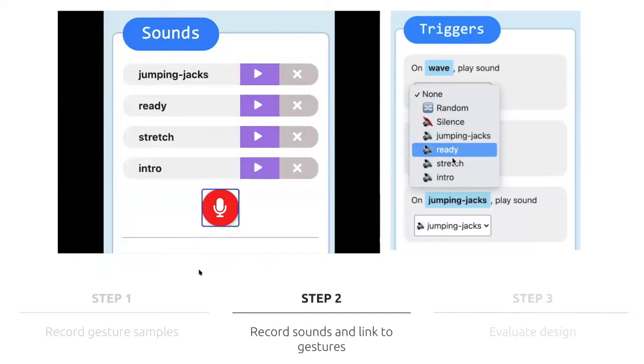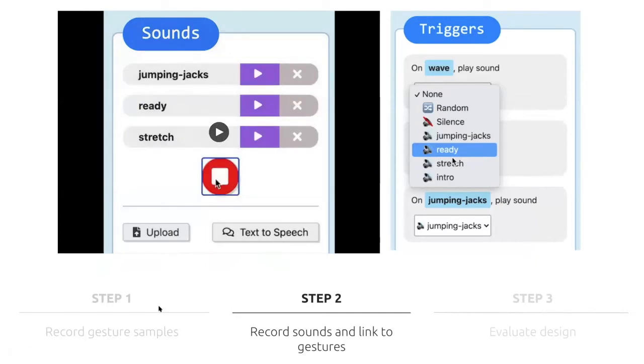And once you record those sounds, you can connect them to the gestures that you've added. So on the right, you'll see that there is essentially a section in the interface called triggers, and for any given gesture, like waving or doing jumping jacks, you can connect it to the sound that you've recorded.